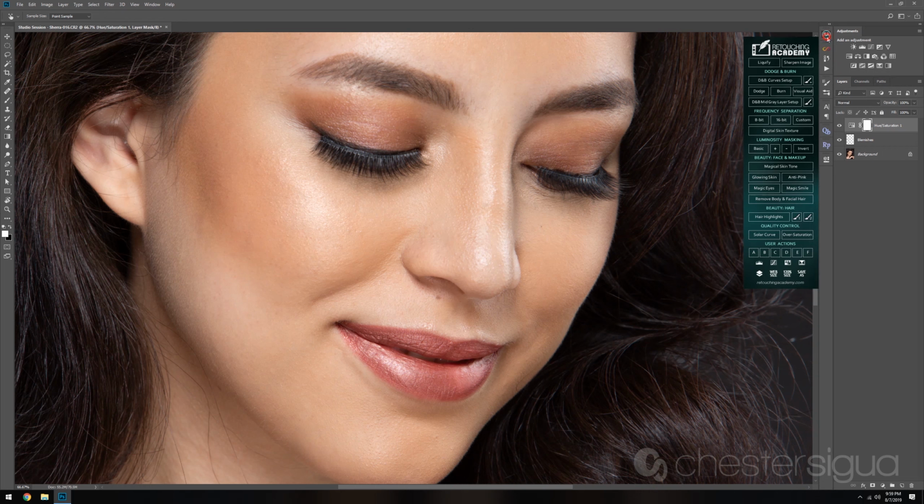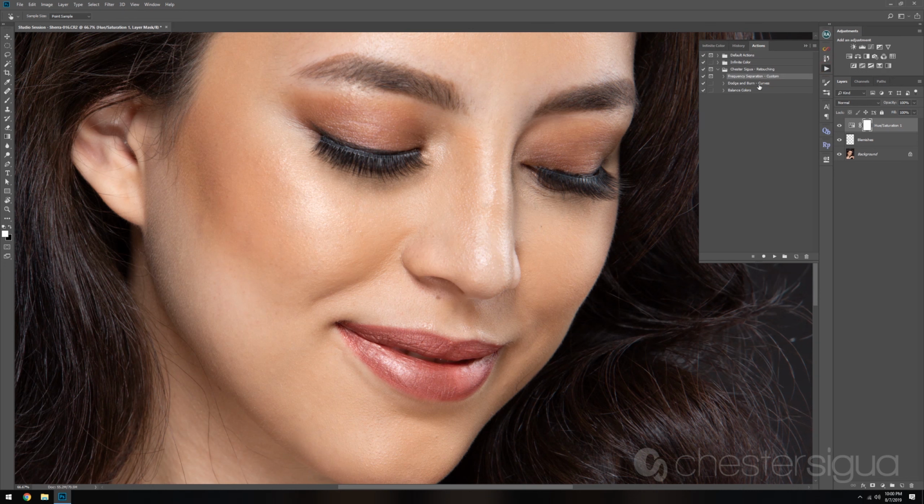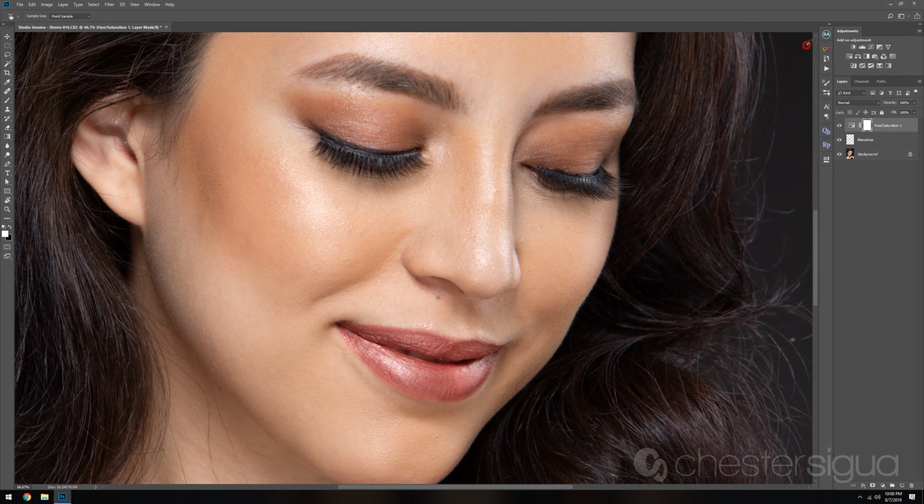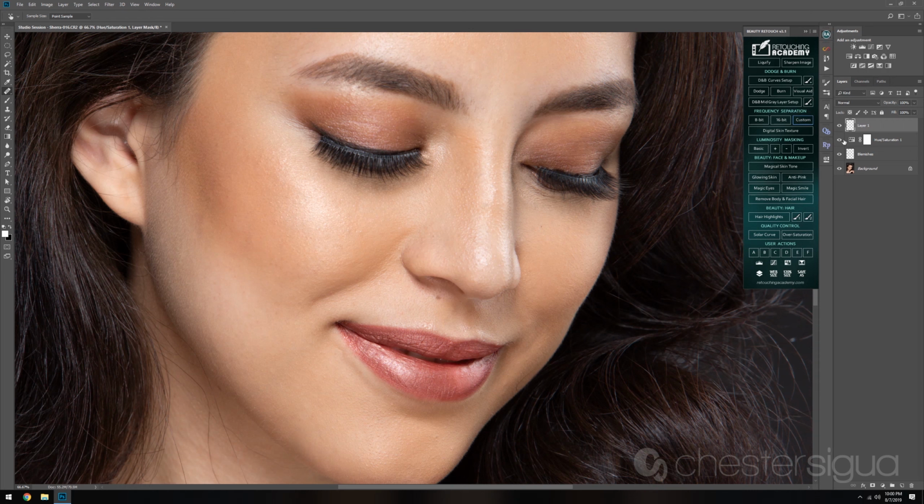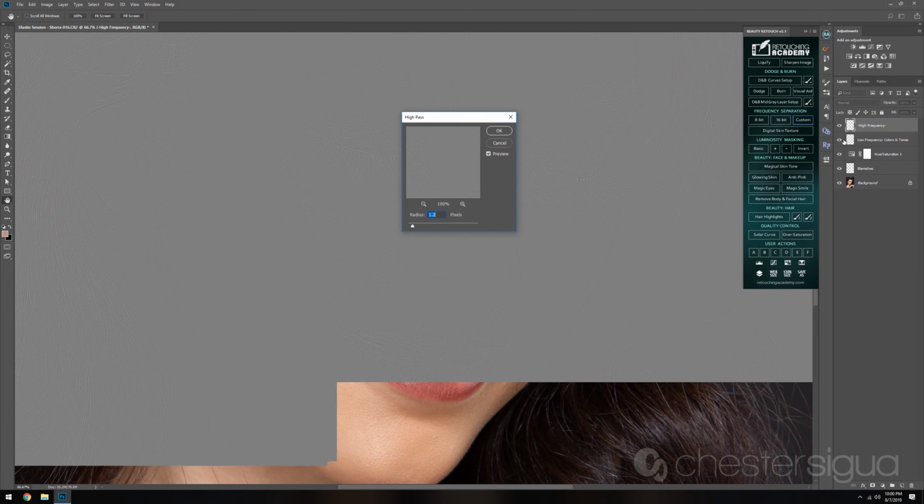However, I'm using Beauty Retouch Panel by Retouching Academy. It's basically the same. This is, however, paid, so medyo may pressure din siya. Kaya, I just made an action for you guys. Pero, yun nga, it's basically the same. So, I'm gonna use a custom frequency separation.